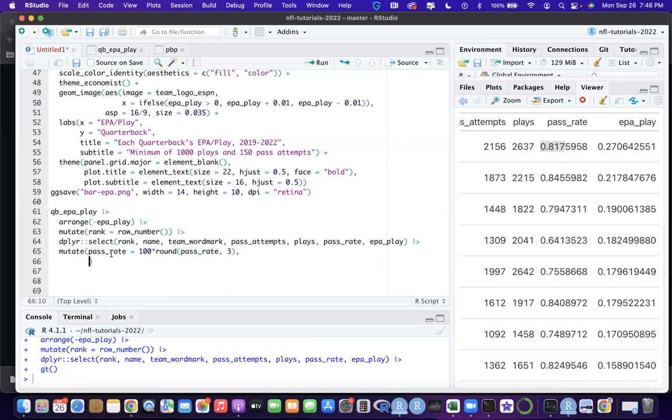We're still in the mutate function. We want to do the same thing to EPA per play. EPA per play equals round, EPA per play, 2. So we want just 2 decimals for EPA per play. We don't need more. It's not great practice to have the same column name as what we just did. You could call this pass rate 2 or EPA per play 2 and just select those, but we can just do that for now. It's usually what I do anyways. But you usually don't want to overwrite data.